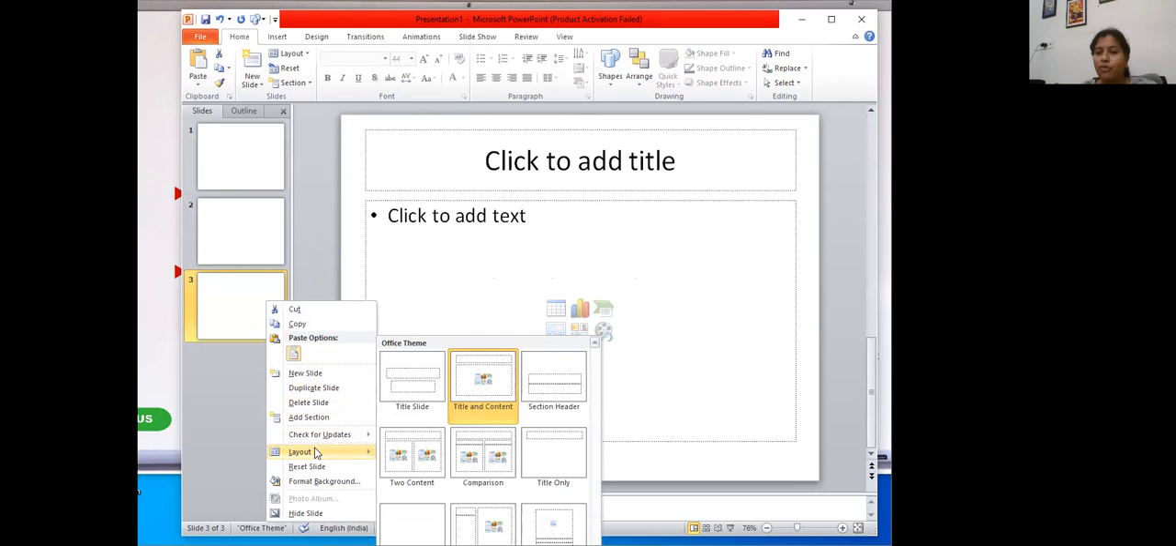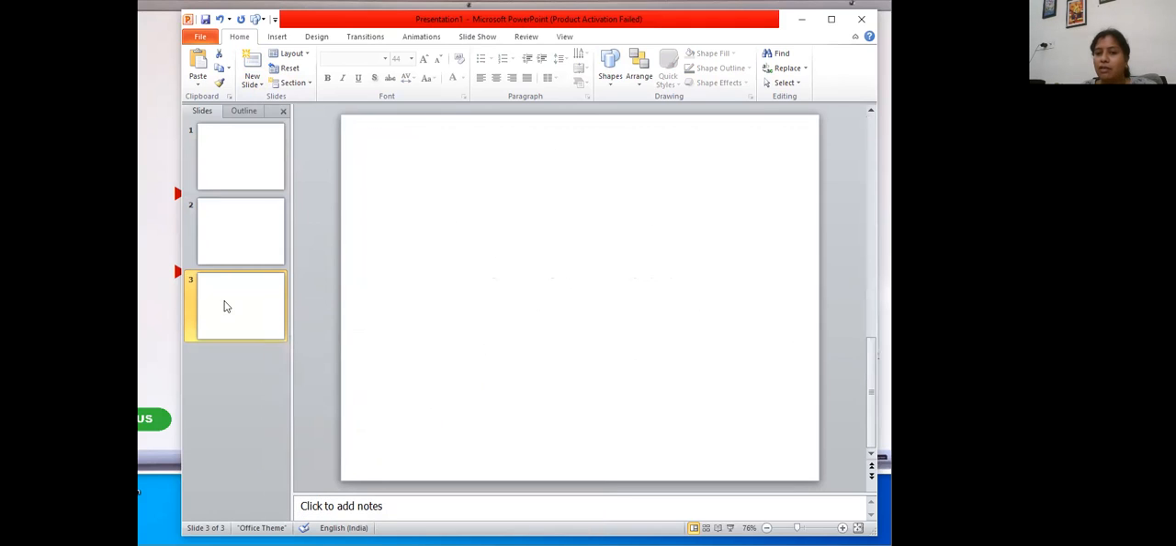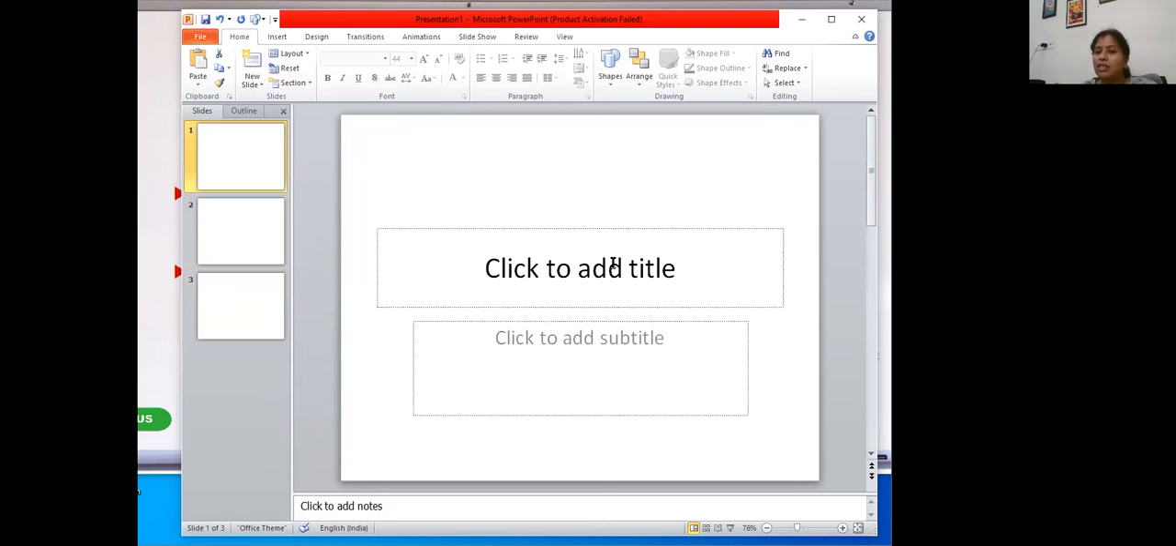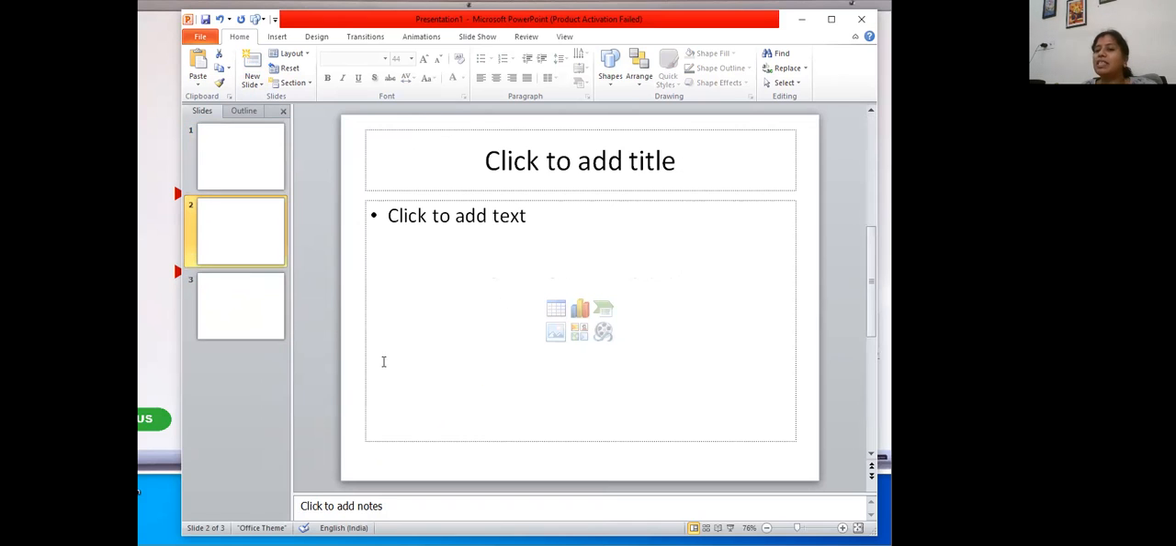Just for explanation about placeholder, I am trying to take a blank presentation. See here, here we have placeholder. This is because it's a first slide. It is asking me to give title and subtitle. This is my second slide, so it is giving me slide title. And if you want to add some slide description over here, you can do it.